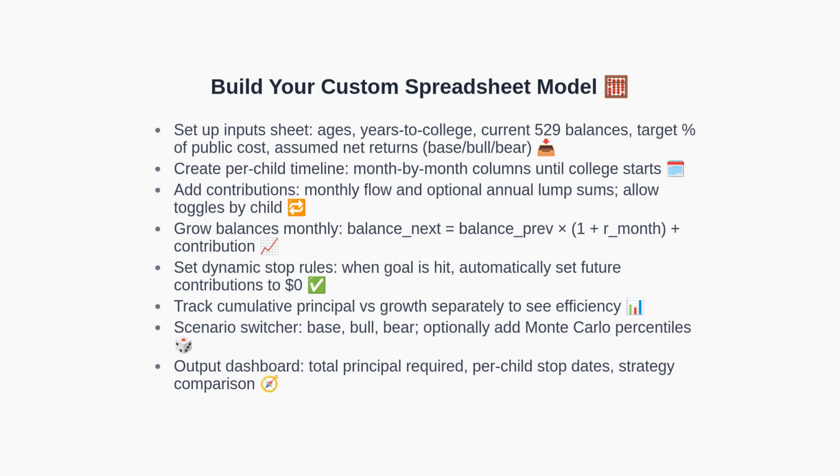Implement dynamic stop rules so that when a child's goal is reached, all future contributions for that child automatically drop to zero. Track total principal separately from investment growth to measure efficiency precisely. Include a scenario switcher for base, bull, and bear returns. And consider adding Monte Carlo percentiles if you're comfortable with stochastic modeling. Finally, summarize everything on a dashboard showing total principal required, per child stop dates, and side-by-side strategy comparisons.